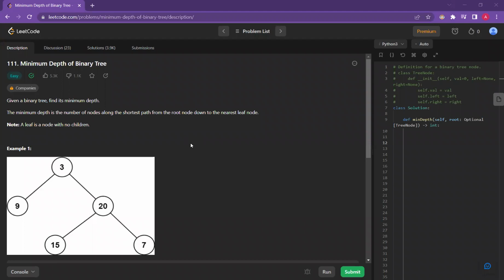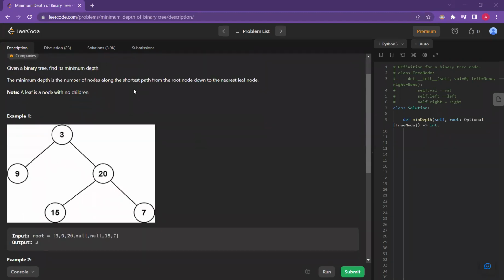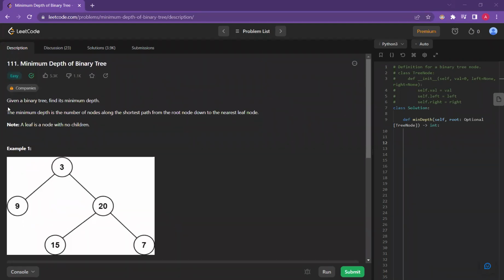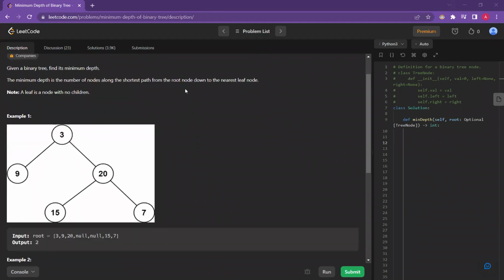So today we'll be solving another Leetcode problem, that is to find the minimum depth of a binary tree. The problem says that given a binary tree, find its minimum depth. The minimum depth is the number of nodes along the shortest path from the root node to the nearest leaf node. Note that a leaf node is the node with no children.